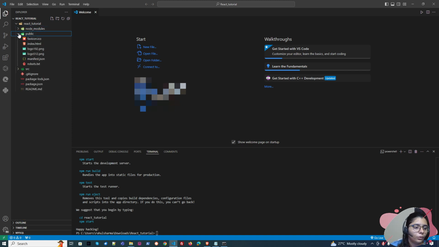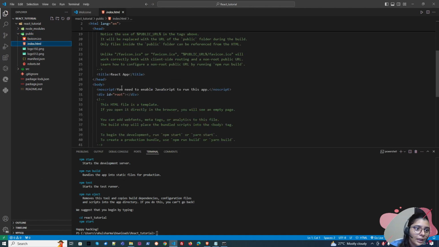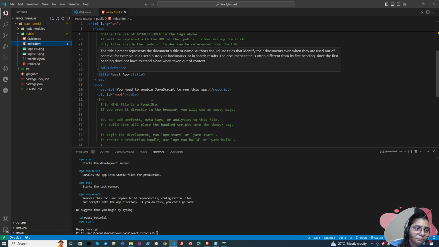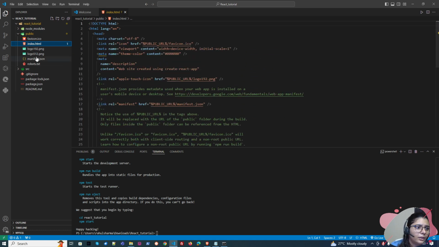Then we have the public folder. This has multiple things, like index.html, which is the root file of your application. It has the metadata and other things that will be shown inside your headers. Now, this one, src, is the basic folder that you are going to be working in. So now let's start the development server and we will be done.